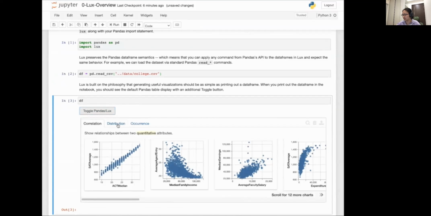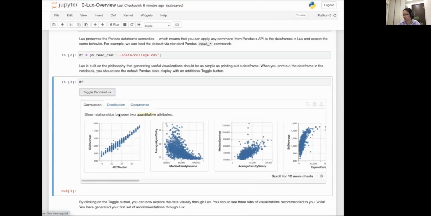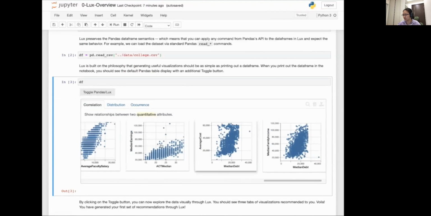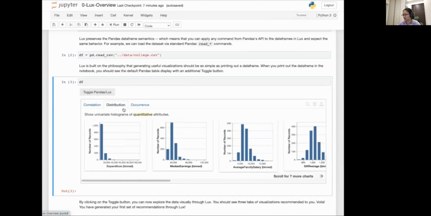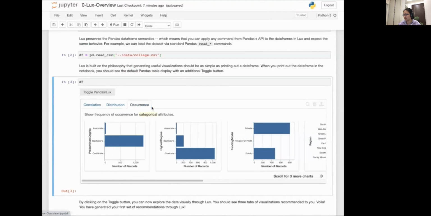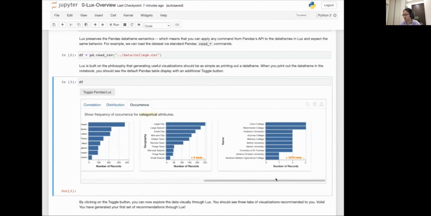Recommendations in Lux are organized by these tabs, which represent potential next steps that the users can take in their exploration. Lux displays three sets of recommendations to show an overview of the dataset. First, we have the correlation tab. This shows a set of pairwise relationships between quantitative attributes ranked by most correlated to least correlated. Then we have the distributions tab, which shows a set of univariate distributions ranked by most skewed to least skewed. We also have the occurrence tab, which shows a set of bar charts that can be generated from the dataset, and we show the most uneven distributions to the most even distributions.